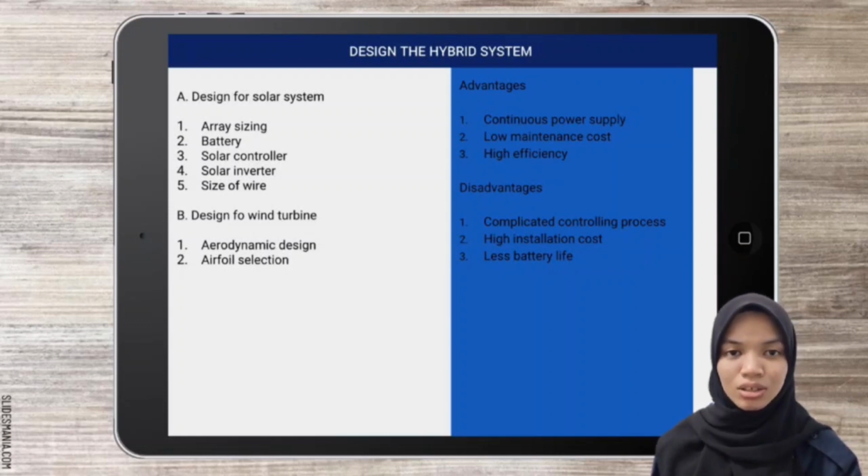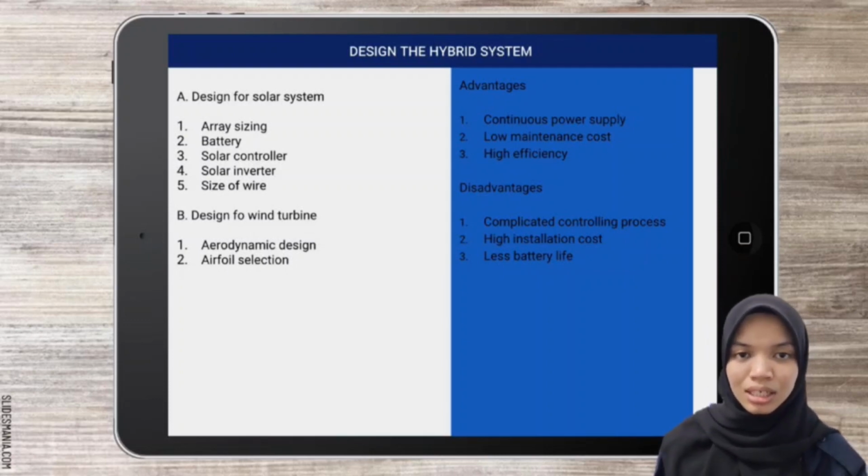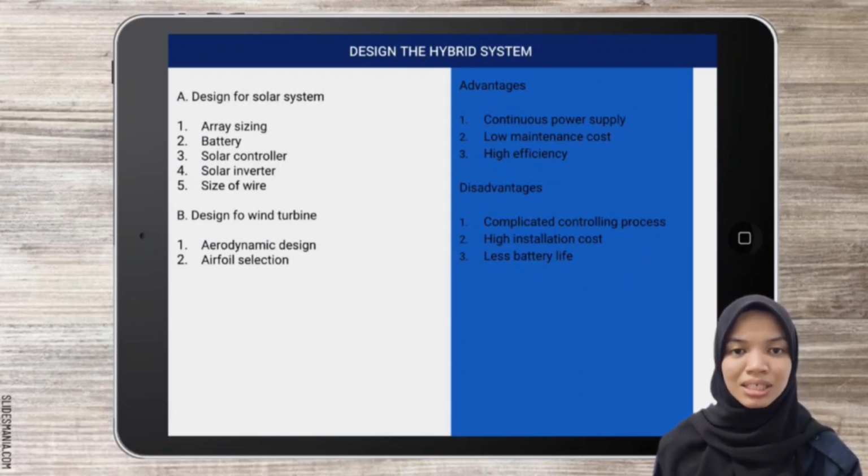Next, high installation cost. A hybrid solar energy system has a larger initial investment than solar energy alone, although it has lower maintenance costs. And the last one for disadvantage is less battery life. The system home's batteries may have a shorter lifespan since they are frequently exposed to heat, cold, or rain. If the right installation site is picked, this is less difficult.